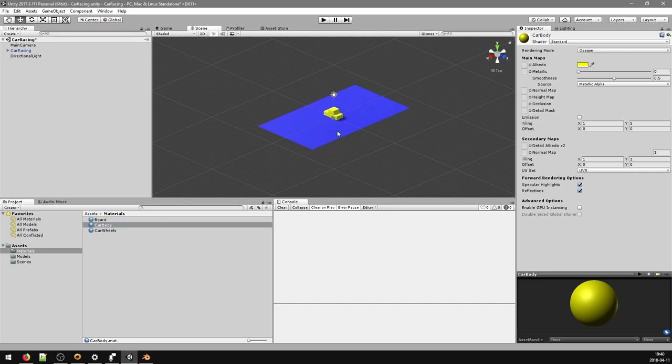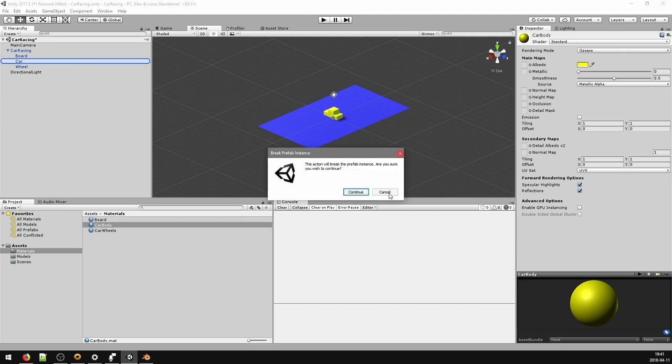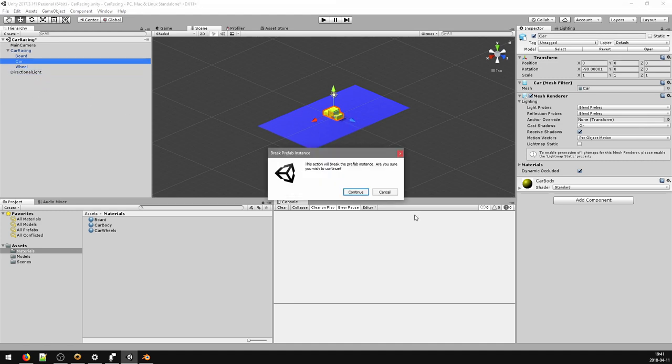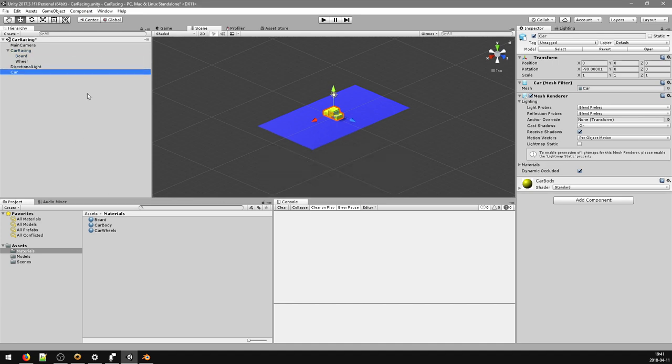Okay, sounds good. All right, so now what we need to do is start creating objects out of this stuff. So let's expand the car racing object. Now drag the car out, all the way out in the hierarchy. Drag it under directional light. Yes, there. Continue.